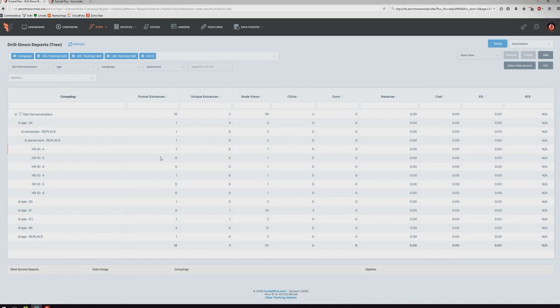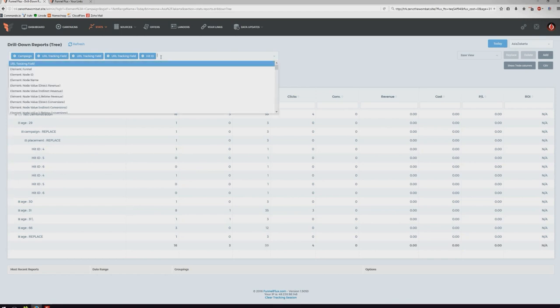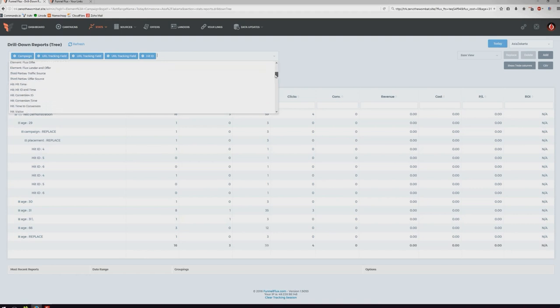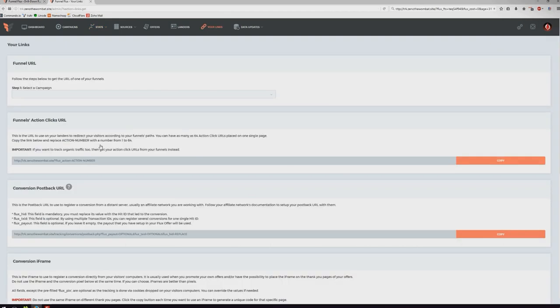You can see that there's a bit of a mix here at the moment. I'm pretty sure it is hit ID that I want. I'll just have a quick look. Yes, it is. So what I want to do is go down here and get the conversion postback URL. I'm going to open that in a new tab.